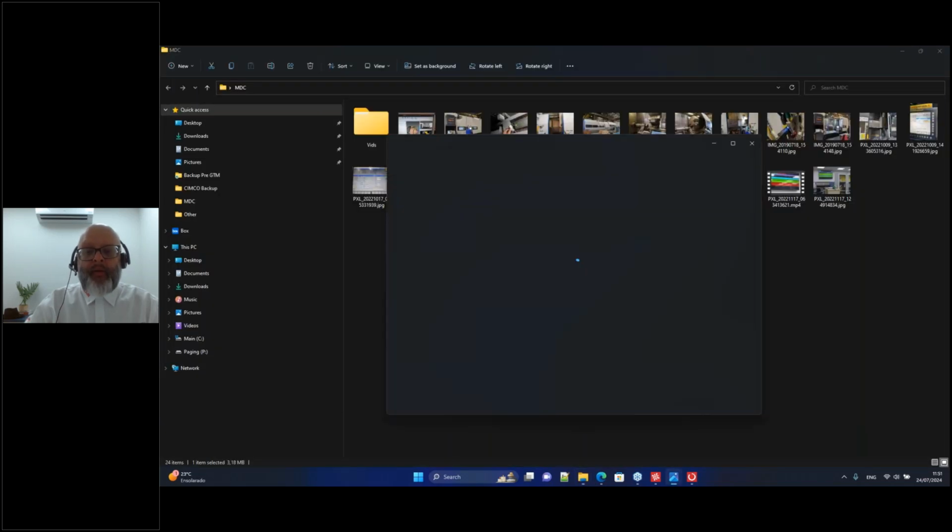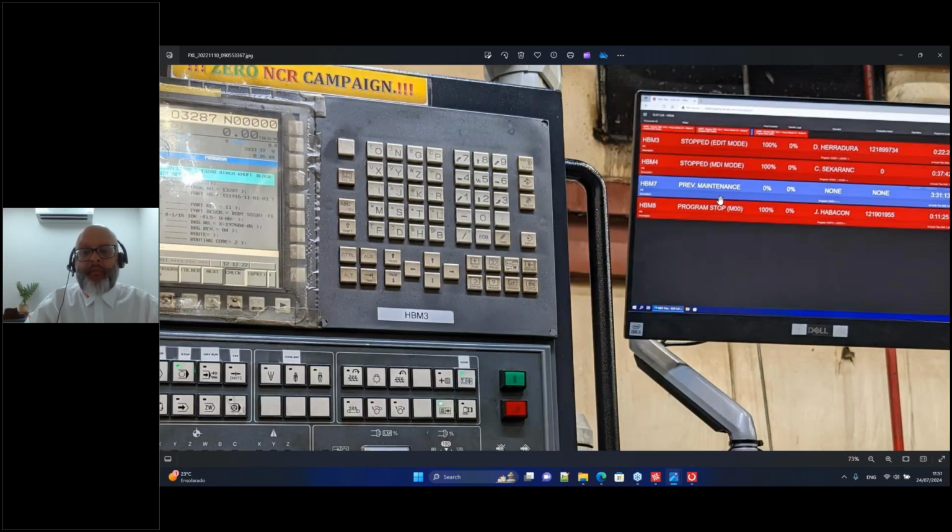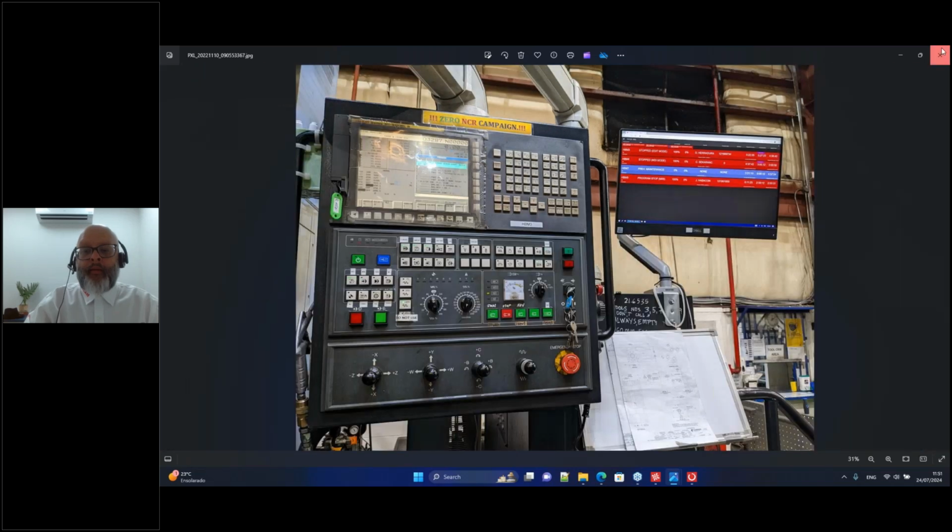So this is another example of how they plug these devices next to the CNC, so the operator could simply go there, tap the screen or see the status of his machine in real time. Okay.